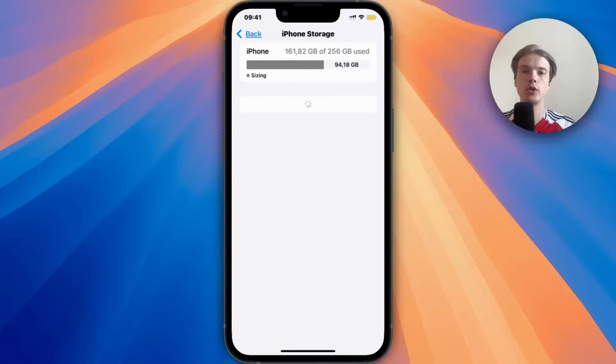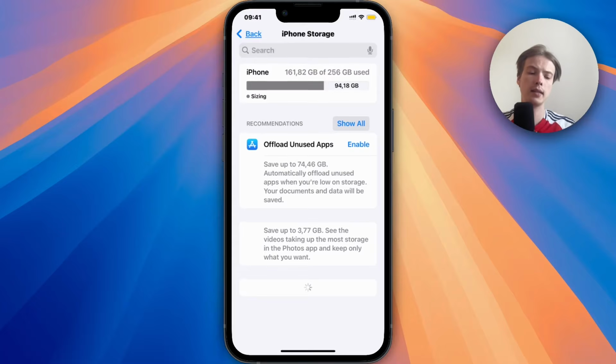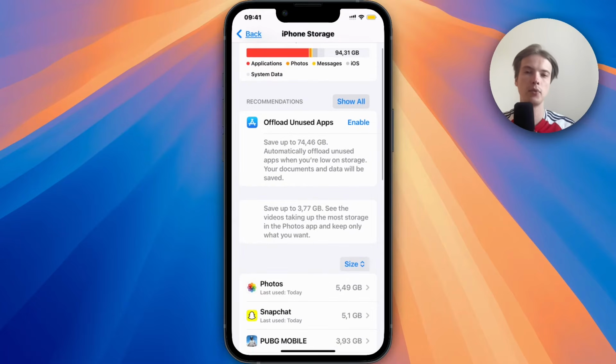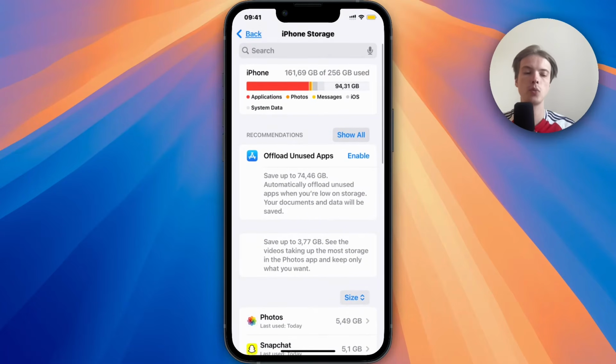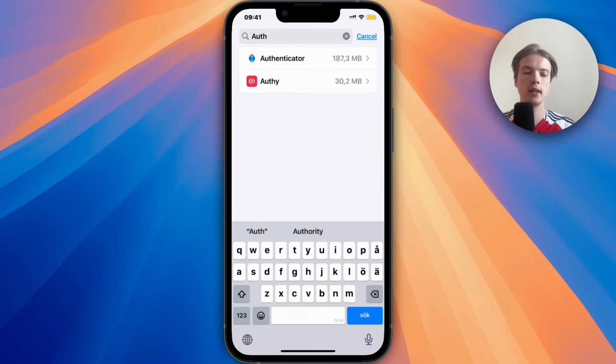And now on the storage page, you're just going to simply wait a couple of seconds for this page to completely load. It can take sometimes, if you're really unlucky, up to a couple of minutes. But now when it's done, just swipe up, click on search right here. Search for Authenticator, as you can see, click on it.